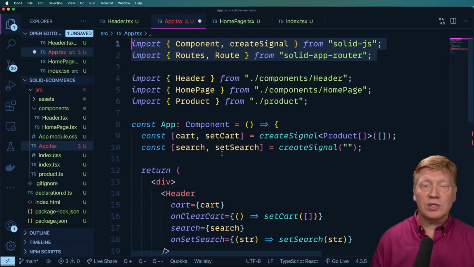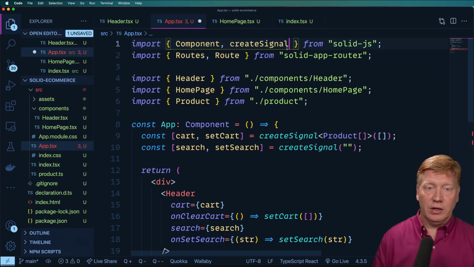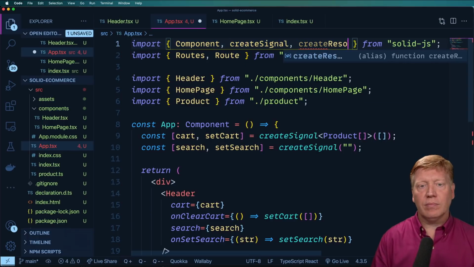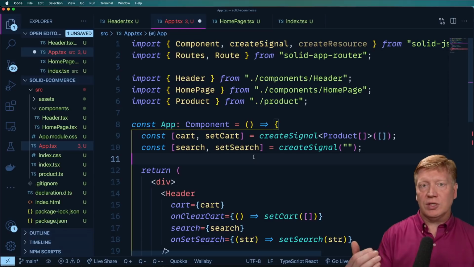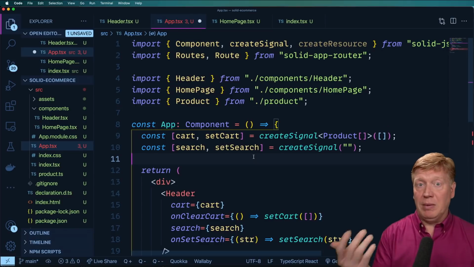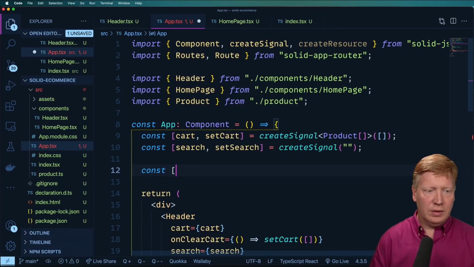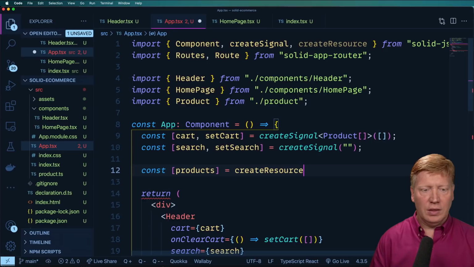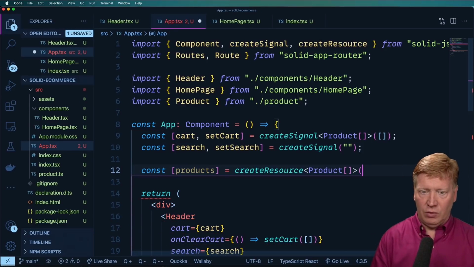And so we're going to use something different for that. We're going to use a resource. So I'm going to bring in createResource. And createResource is effectively what you get if useState and useEffect had a baby API. Okay, so let's use this. And we're going to create products as a createResource, with Product as an array. That's going to be the type of it. And that's going to be a function.